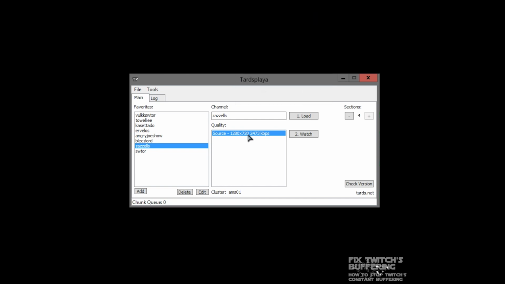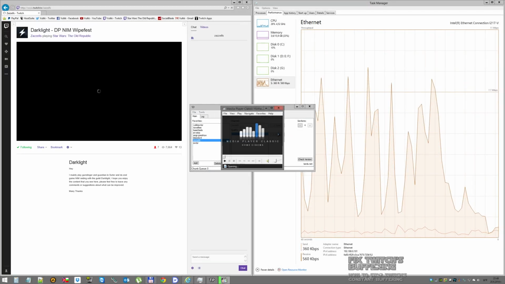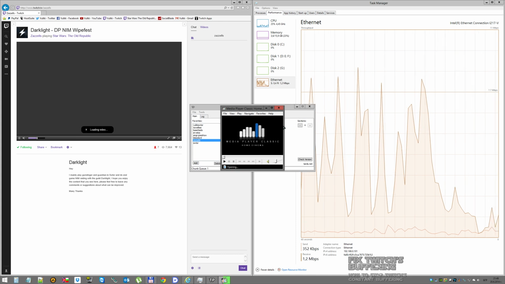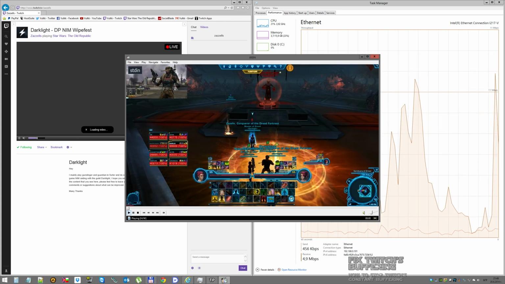Another thing very important is, if you want to support the streamer and communicate with them, you will still have to keep the web player and the web page opened for the chat to be possible, unless you're using IRC chat, of course.